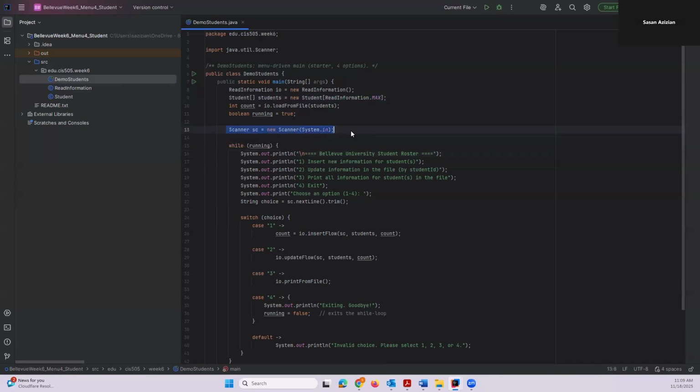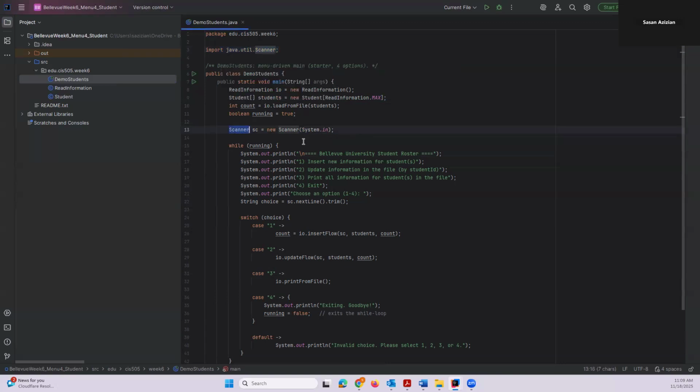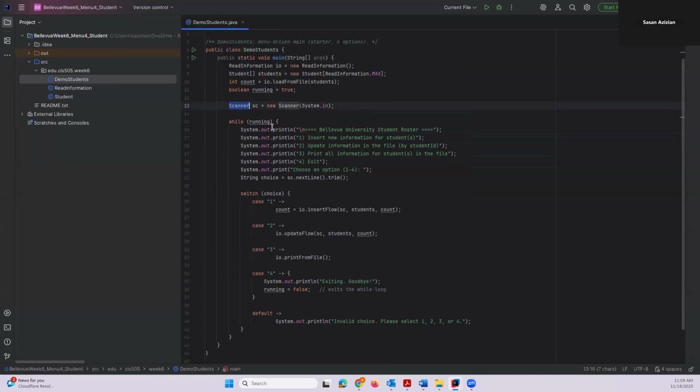So here I create a scanner, new Scanner from System.in. When you write System.in, it means it's ready to get information from the keyboard. And we import java.util.Scanner. Make sure you import java.util.Scanner whenever you write a scanner. Then I create a while loop. This while loop works until you hit 4, and then running will be false, so the while will stop.